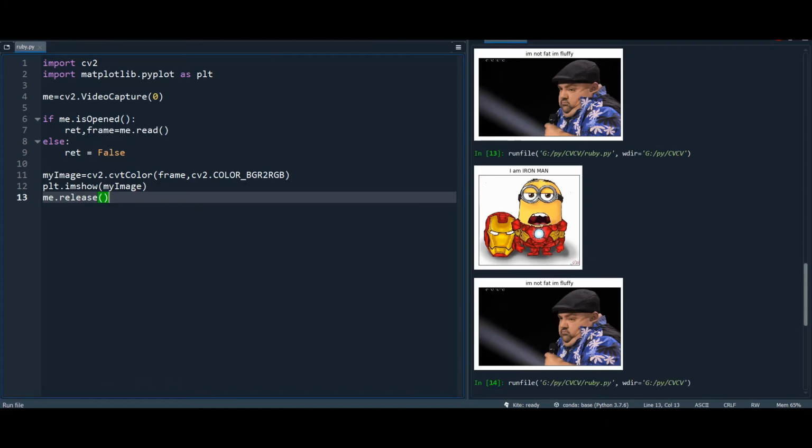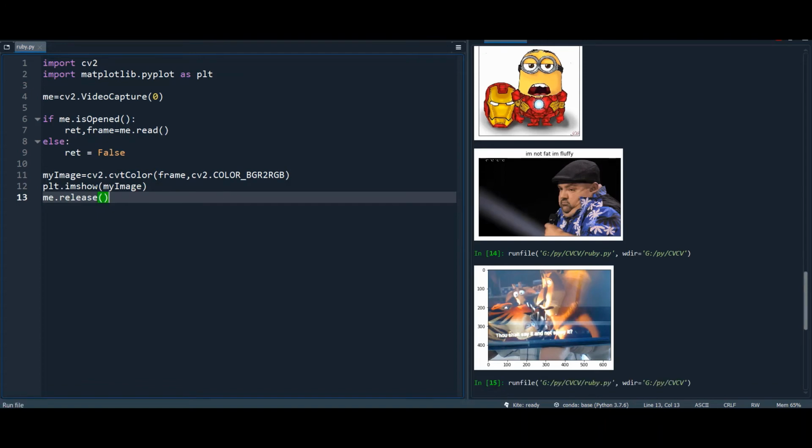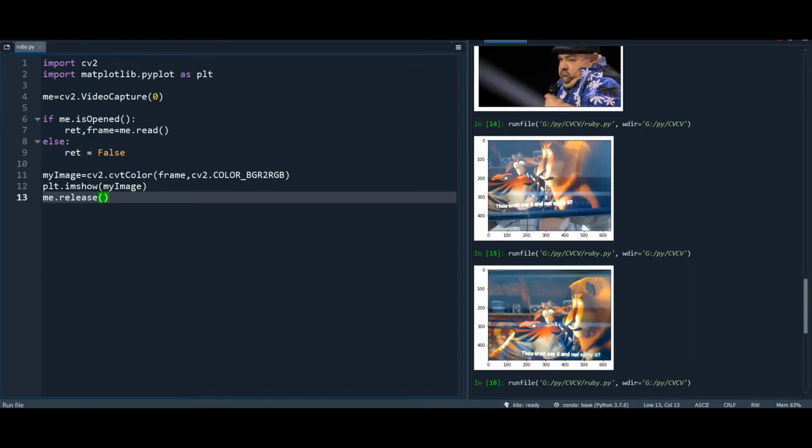Run. It was my phone. Run once again if you want.